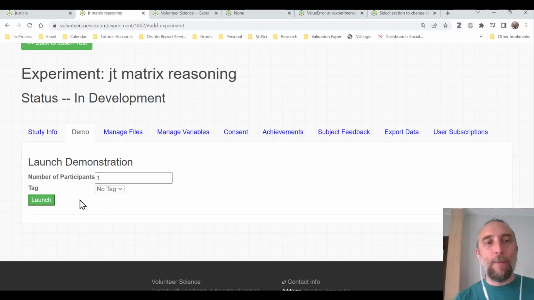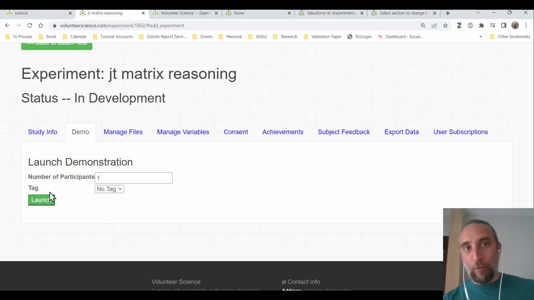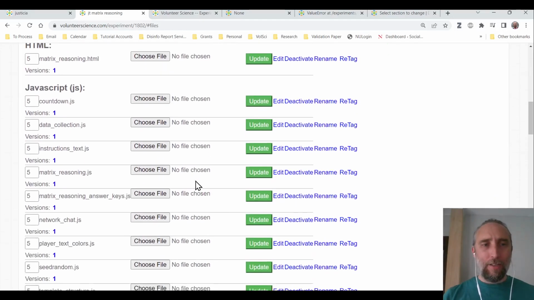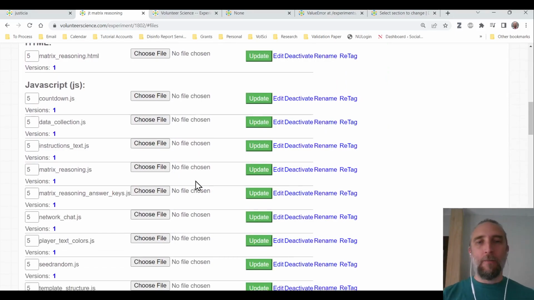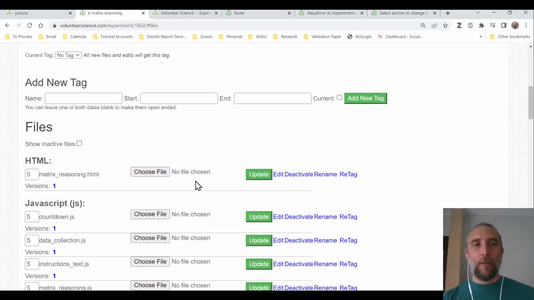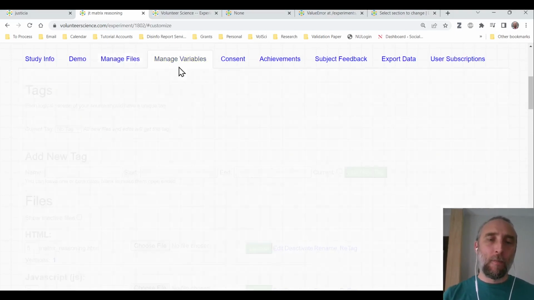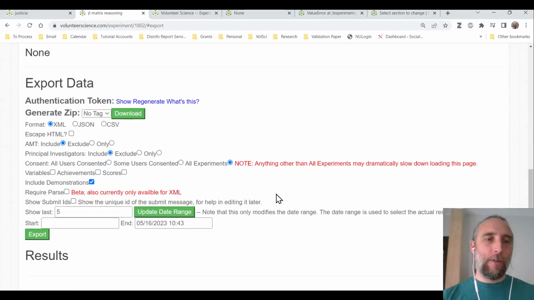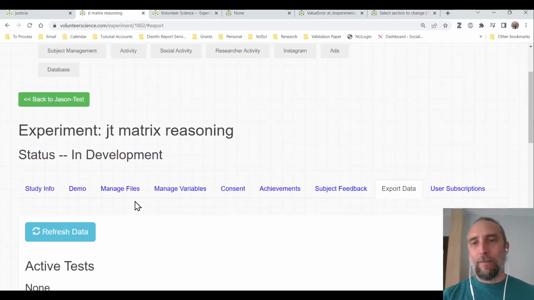I can launch a demo of it to see how it plays, fiddle around with it, see if I broke things, see if it plays right. I have the files that I can edit to actually change the study to fit my specific question or design. We have the standard variables that you can edit manually without having to go in and change the code. And lastly, I'll show you the export data tab. This is where you would go grab the data that's collected from the task.